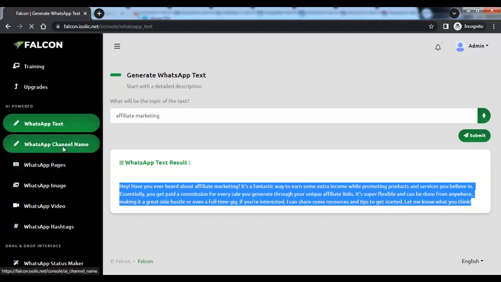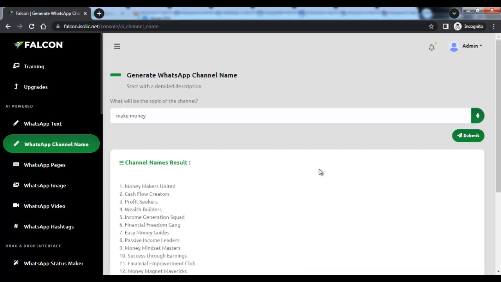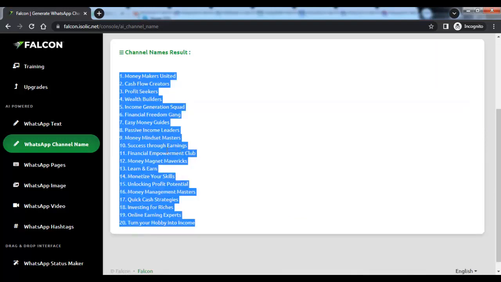Okay, here is WhatsApp channel name. By using this, you can create a WhatsApp channel name. Suppose here I type something like make money. Okay, and click on the submit button. As you can see, all the channel names have been created with the power of AI. Here is WhatsApp pages.